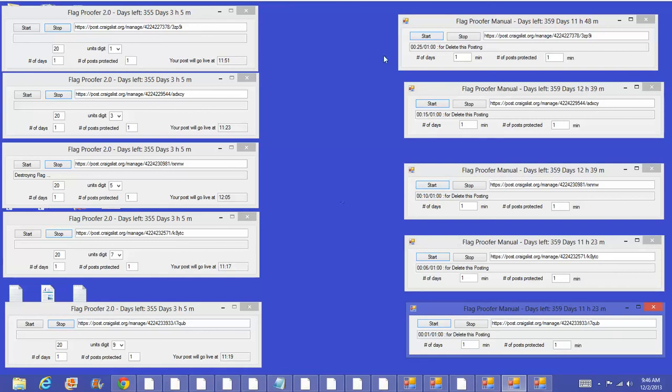Now, all 5 softwares are going to be going live very shortly, right? And the flag proofing software is now working. Here's the deal. How does it work? You might think.